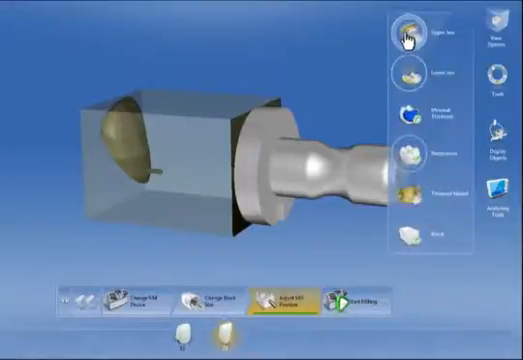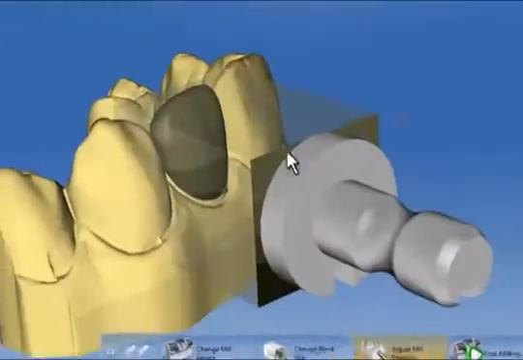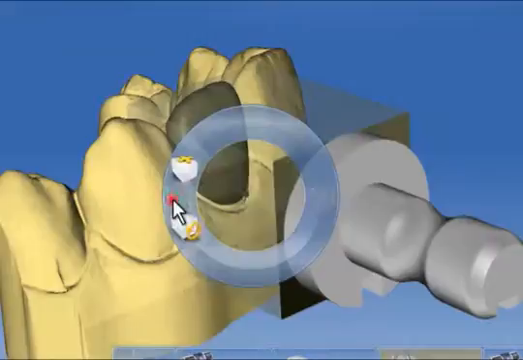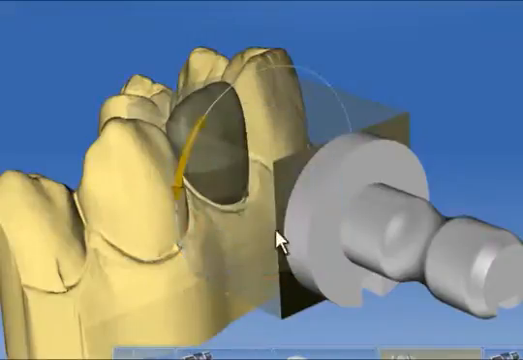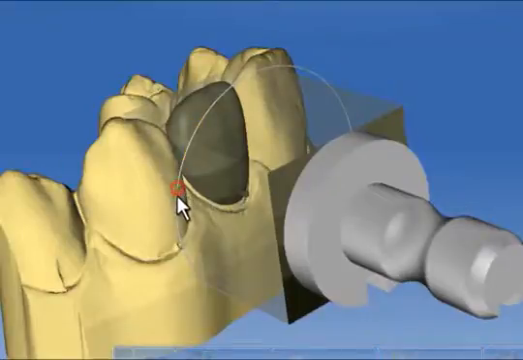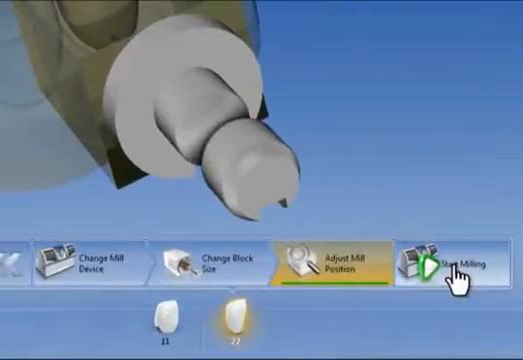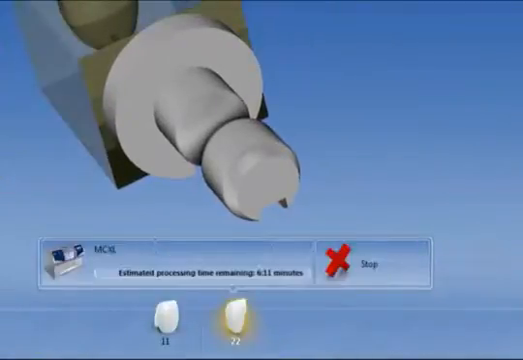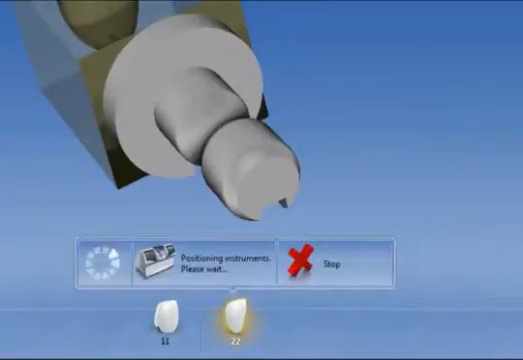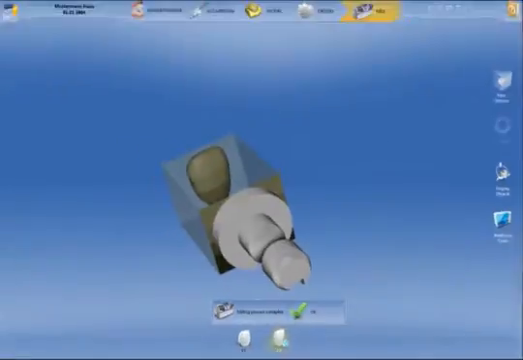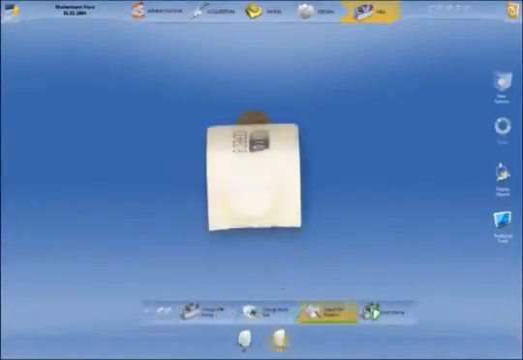Using the side panel, we activate the visibility of the upper jaw so that we can view and evaluate the color gradient in relation to the model. Using the tool wheel, we select Rotate and turn the block accordingly. We start the milling process, place a block in the unit, and wait until the milling process is completed. Following milling, the restoration can be finished in the usual manner.